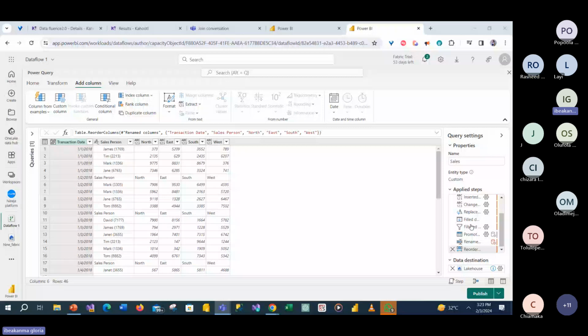Okay, so let me quickly run this, because the network is just fluctuating. I think it's because it's saved as text, and that's why it's reading it as text. So what I intend to do now is to change my data type.